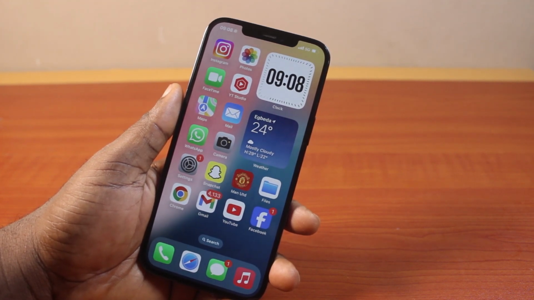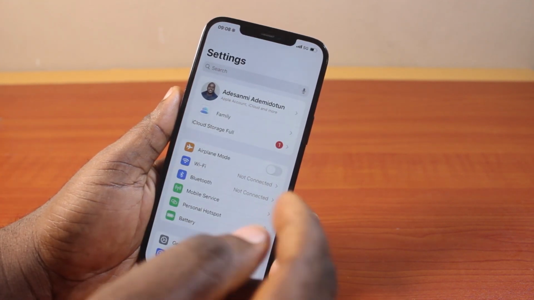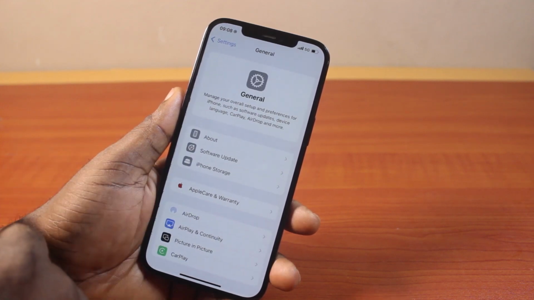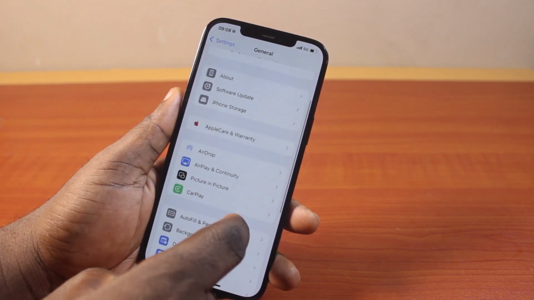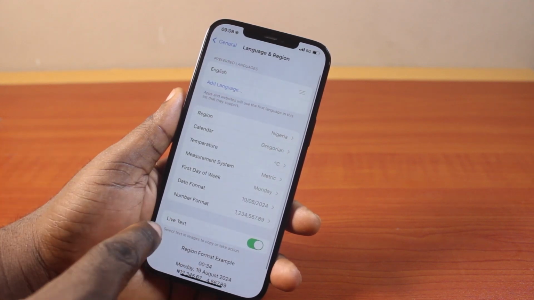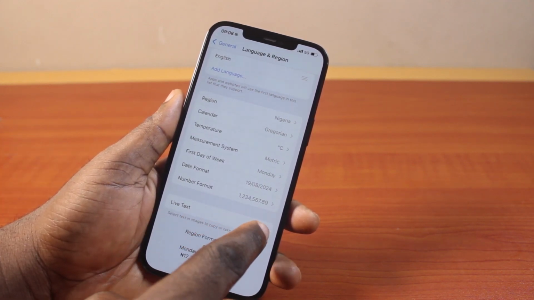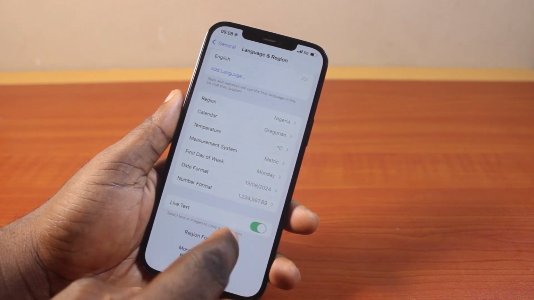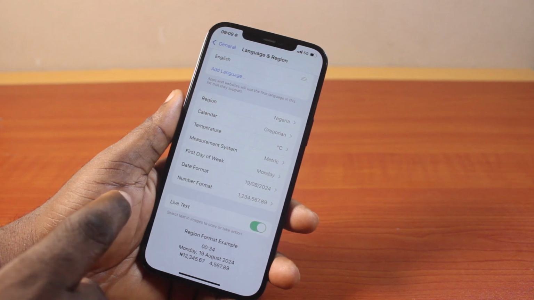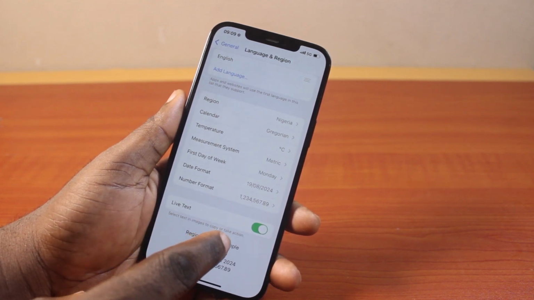Now to use Live Text on iPhone, all you need to do is go to your iPhone settings. On the settings page, scroll down and click on General. Then once you've selected General, scroll down and click on Language and Region. Then make sure Live Text is enabled. So this walks you through how to enable Live Text. If Live Text is not enabled in your own case, make sure this is enabled. As you can see, Select Text in Images to copy or take action.